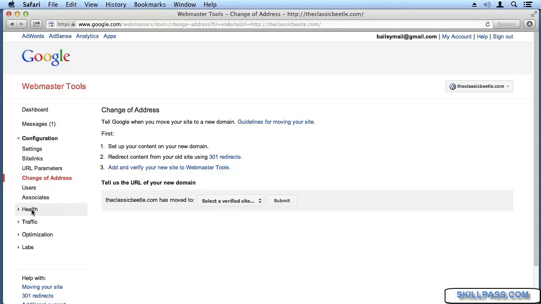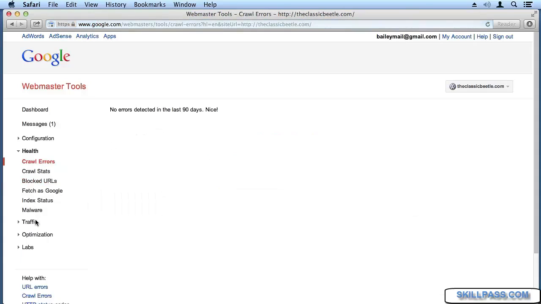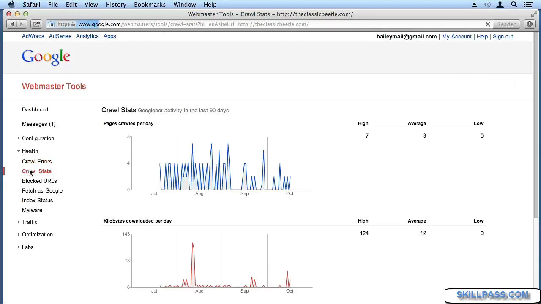The next thing that I'm interested in is the health of the domain. Here's where we can go in and see if there are any crawl errors. Google does a good job of letting you know if there are some, and also giving you a nice pat on the back in case you have not had any crawl errors. We can also look at crawl stats, and you can see how many pages per day that Google is downloading from your website, and then also how much information is being downloaded from your server. So if you see that your server is being hit too hard by Google's crawlers, you can scale that down if you need to.